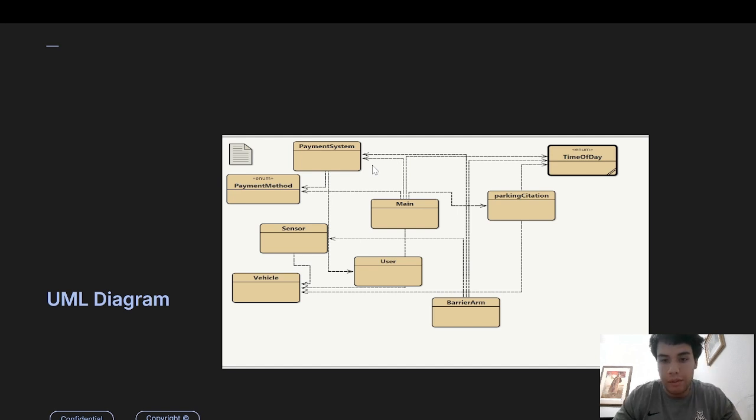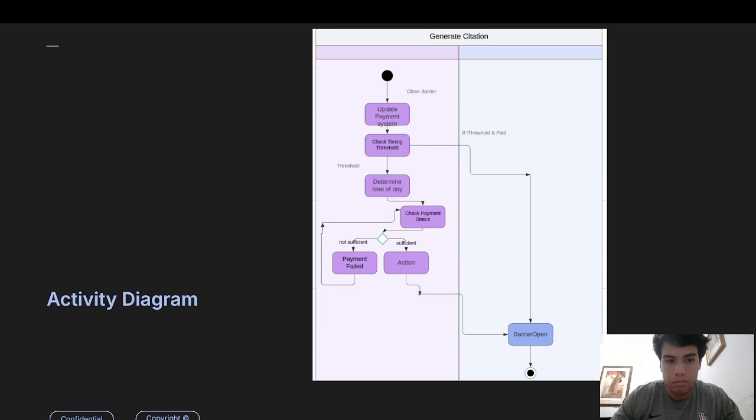When you try to leave the parking lot without paying your parking citation, the barrier arm won't open. Here's an activity diagram to represent this. You're going to enter the parking lot and the barrier will close behind you. We're then going to update the payment system with things like your name and your license plate number.